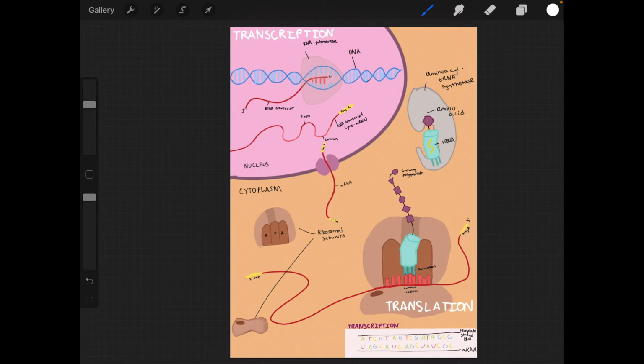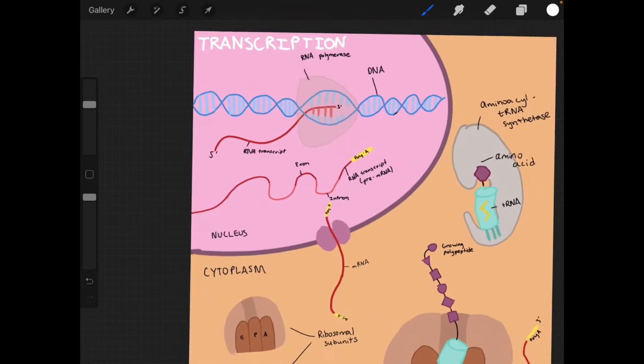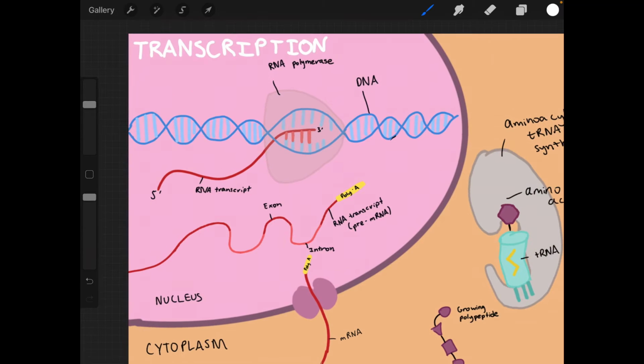So the first part of the protein synthesis process is transcription, and transcription is when you convert a sequence of nucleotides from DNA to mRNA. In this case, as you can see, there's the RNA polymerase that is basically copying down the nucleotide sequence from the DNA to the RNA transcript.